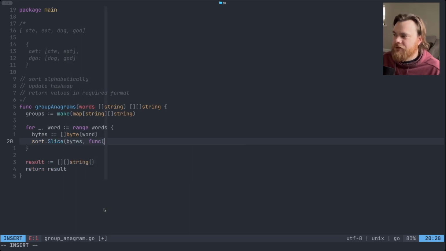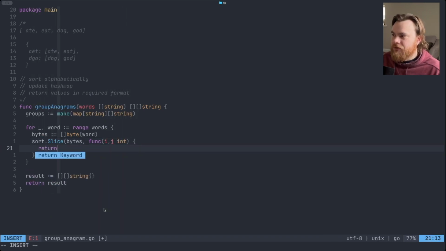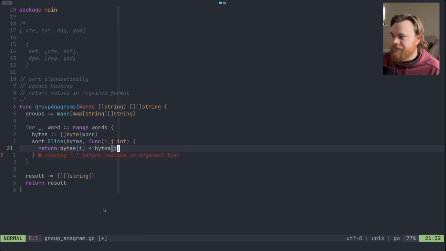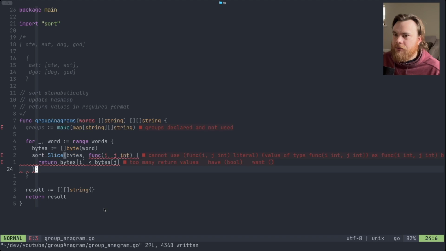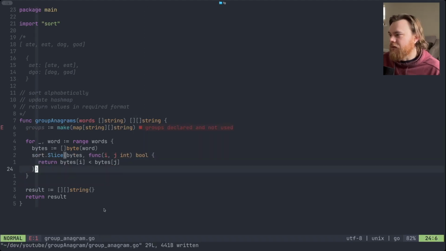And then we have a function. If you're used to JavaScript, it's similar to that, right? And here's the function you expect to be operated on for all the sorts. So say i and j for now. We know they're going to be ints. So we'll return bytes i is less than bytes j. Got that? All right, now we've imported that library. What am I missing? Oh, I need to have the return type. Okay, now I have this.